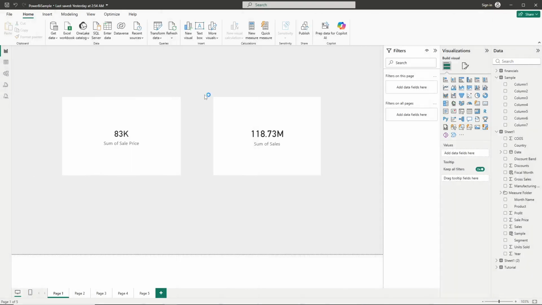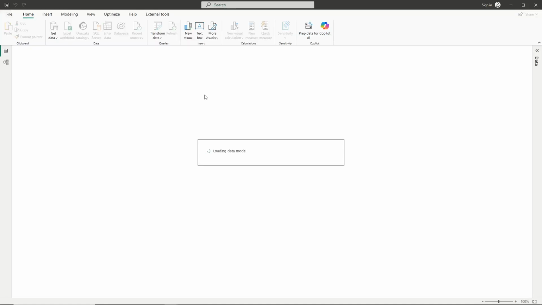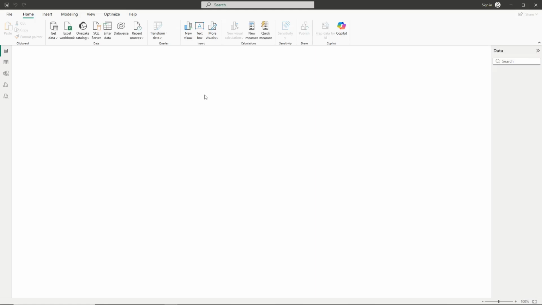Once you've selected your file, you'll need to give Power BI a moment to load it. Depending on the size and complexity of your report, this might take a few seconds or a bit longer. You'll see Power BI processing your file, loading all the data visualizations, reports, and dashboards that are contained within. Just be patient while the application retrieves all the information and displays it on your screen.